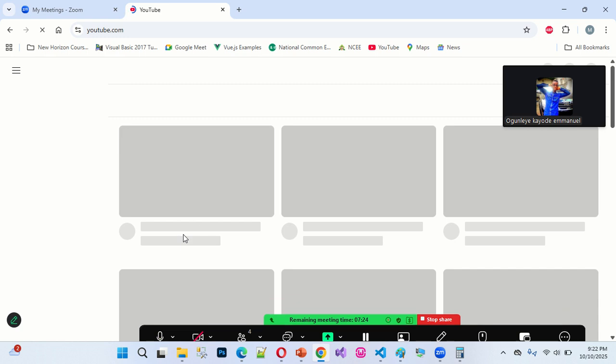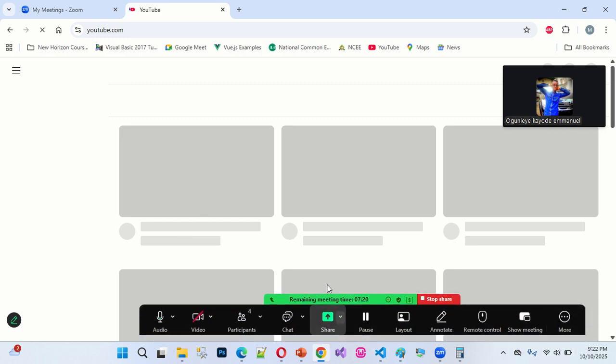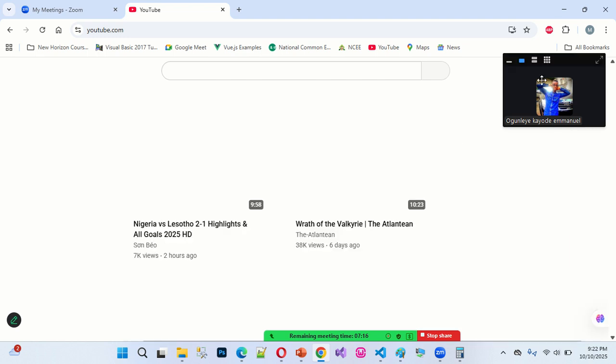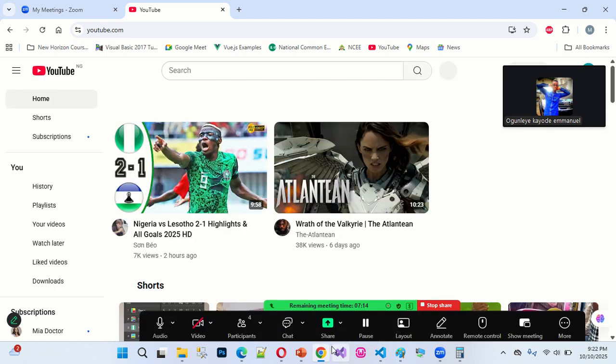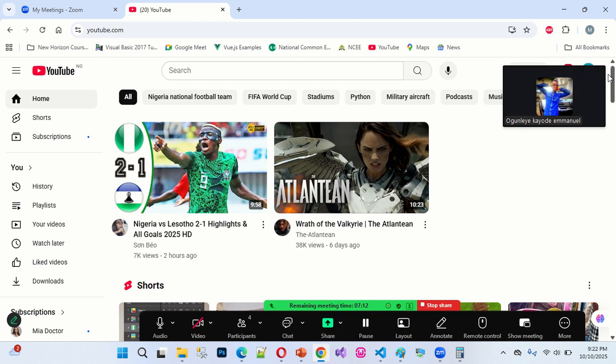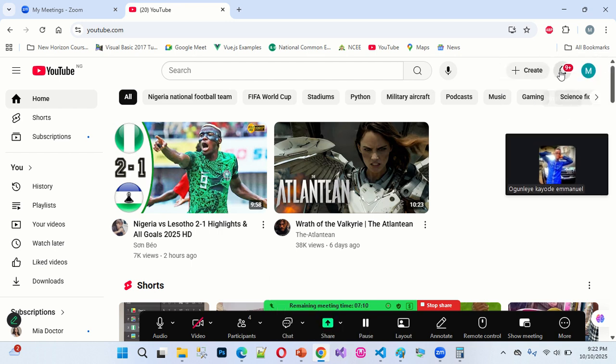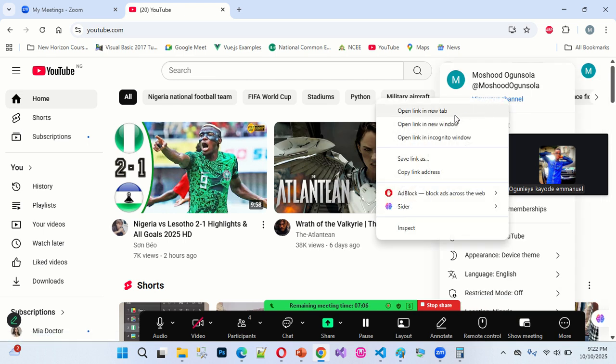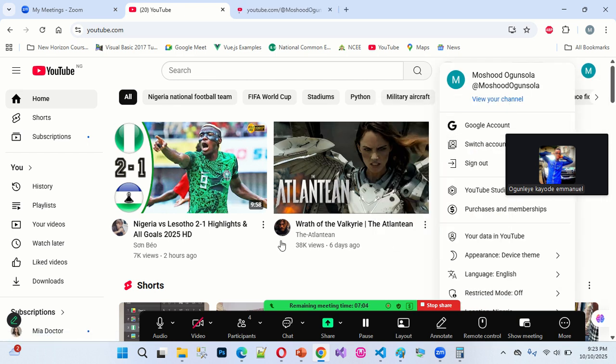HTML, HTML what? 4 and 5. I can't lay my hand on those ones again. For HTML 4 and 5, I can't lay my hand on it. Don't let me make any promise on that. Let me check this, HTML 4 and 5.